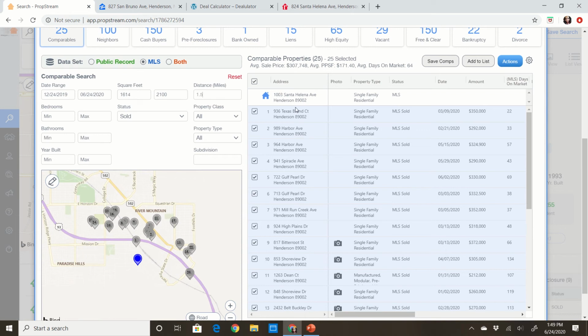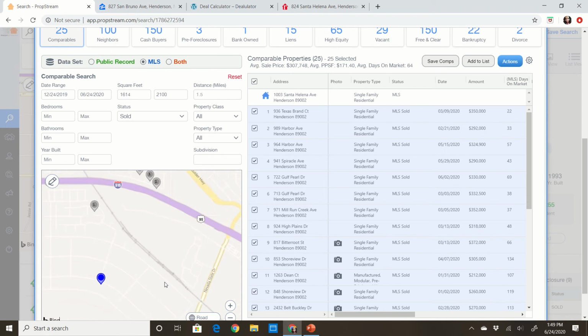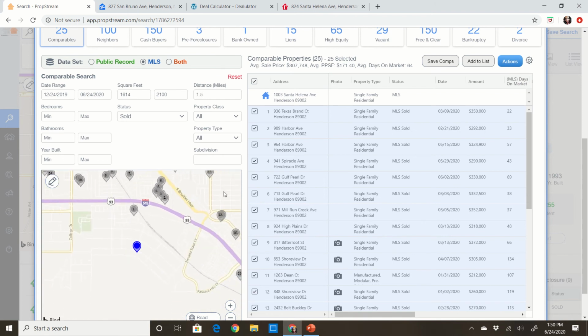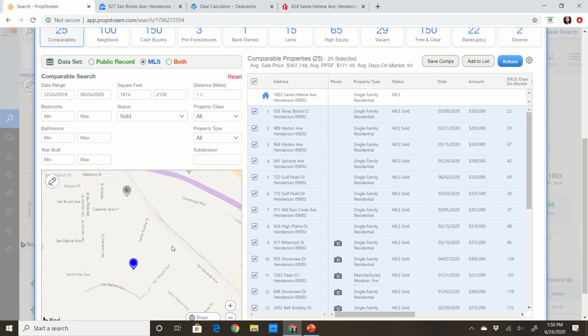So on the right hand side, it shows all of the properties, but I will narrow it down to closer in that neighborhood. That's why I scroll in, and when I click this little pencil symbol over here on the map where you see my cursor, you can actually draw and block out specifically the area that you want to look at.